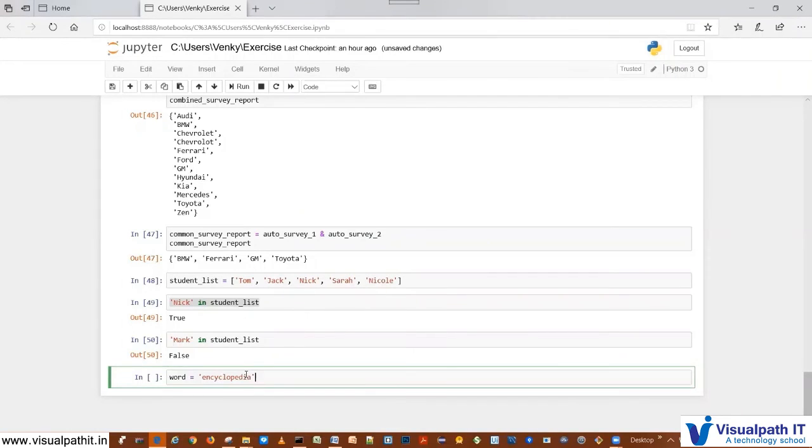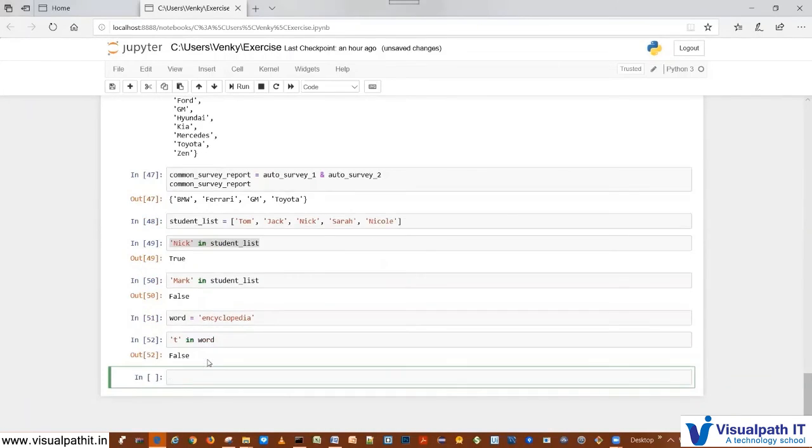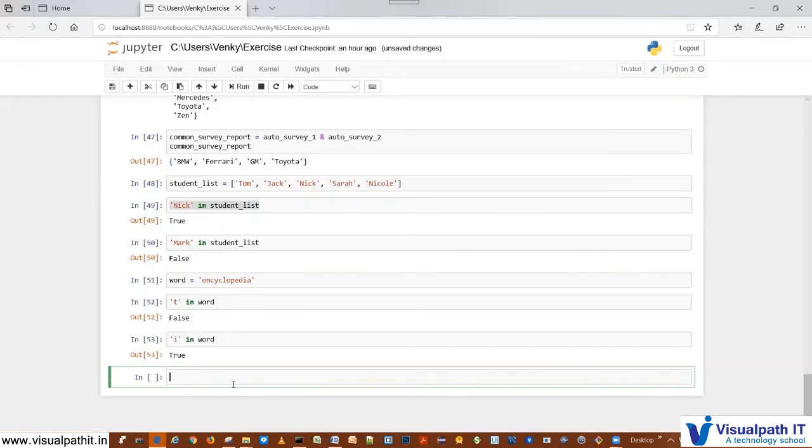Now we declare a variable called word with a value encyclopedia. Remember that this is a string of characters. Now if we say T in word, since T is not present in encyclopedia, the letter T, it returns a false. So if I change this to say I, it returns a true because I exists in encyclopedia here.